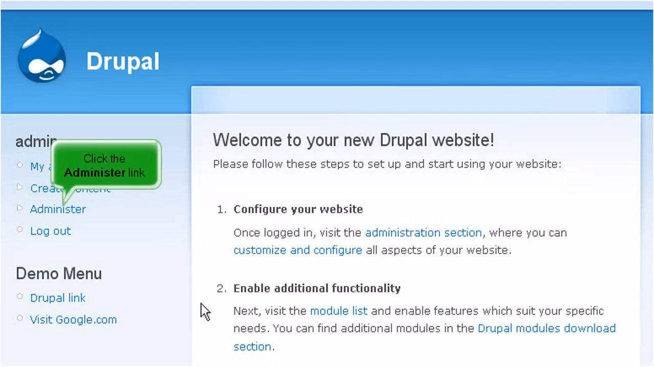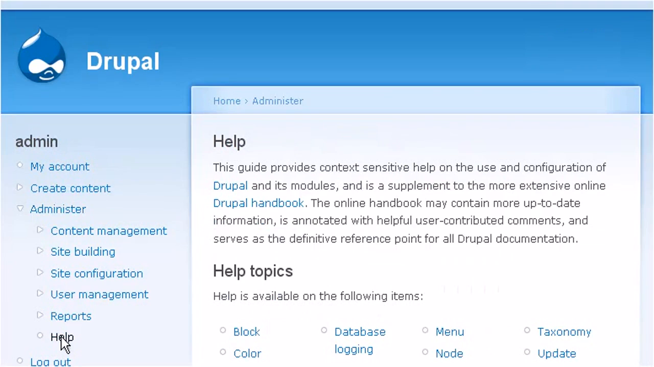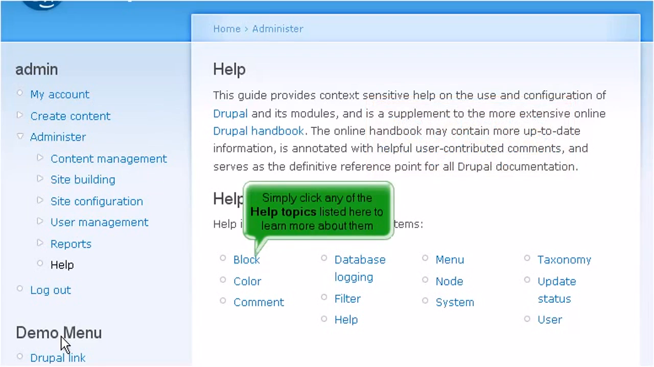Click the Administer link. Then click Help. This is the Drupal Help Guide that provides context-sensitive help on the use and configuration of Drupal and its modules. Simply click any of the help topics listed here to learn more about them.